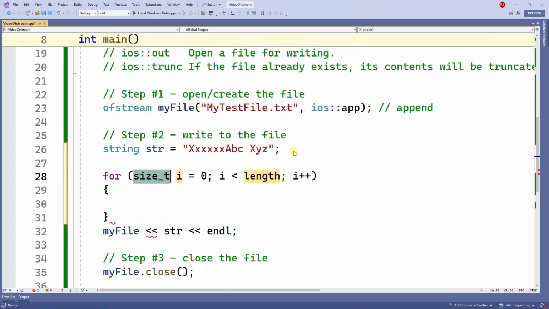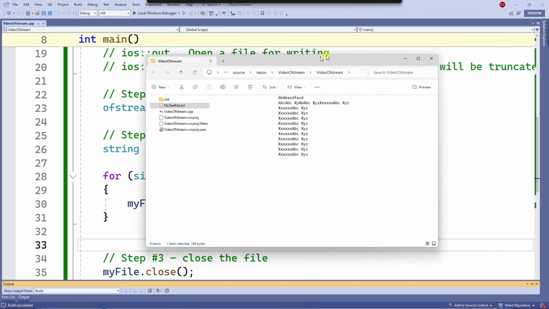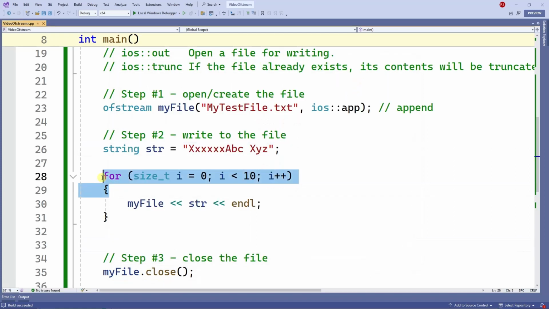And just for fun, I'm going to write a loop here, and I'm going to write the same content to the file 10 times. And then after I run the program, I have that string here going to the file about 10 times. All right, so I'm gonna delete the loop.